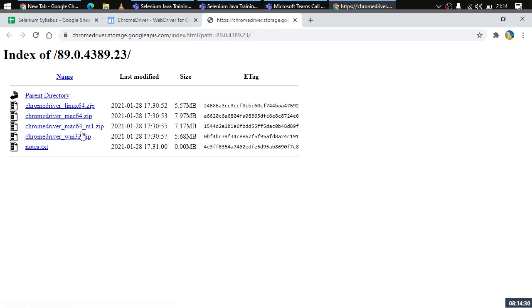So here click on this link. It will take you to this screen where you need to choose the option. Now for Linux there is a single file, for Macintosh there are two files, as we have a new processor as well. So download the file accordingly. If you are using an M1 Mac, then you need to download the M1 file. Otherwise you can download the normal file if you're using an Intel Mac.